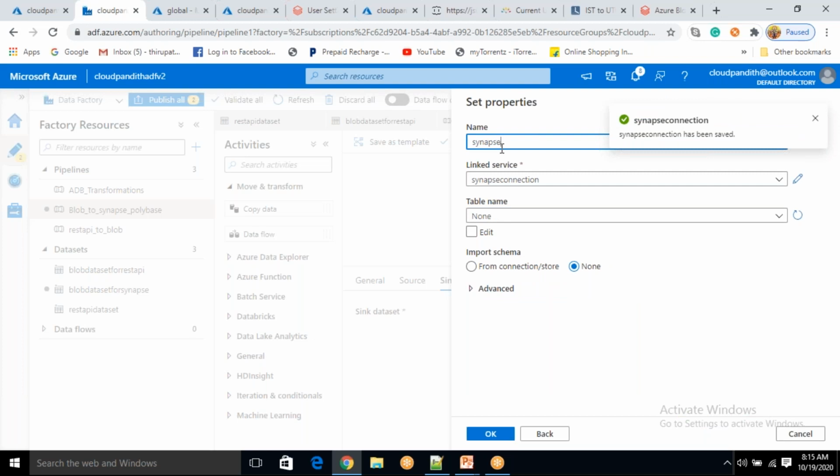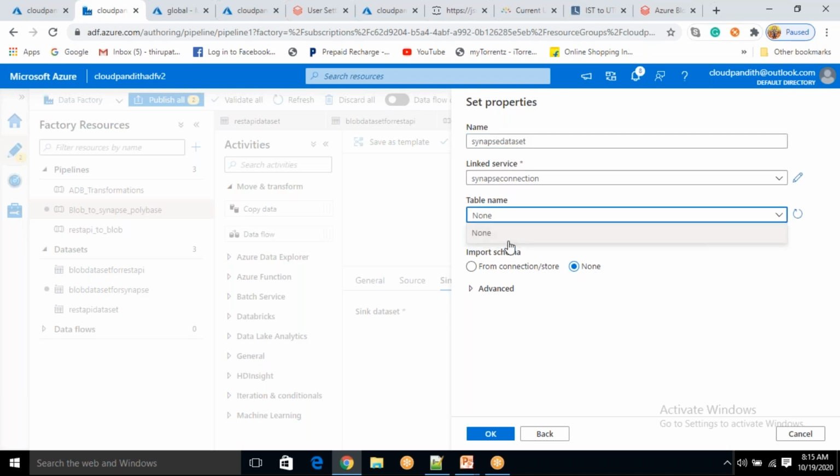Here, why have I given synapse connection? This should be a synapse dataset. So this is the synapse dataset, and this is the connection we created. Now you see you don't have any table. What you will do? Just click edit. Here you can give your table name. What I can do here, I can say hosts details, because we fetched hosts details from the REST API. As you don't have data, you cannot import schema. Click none. Click OK.